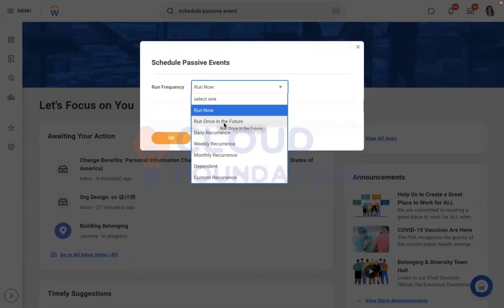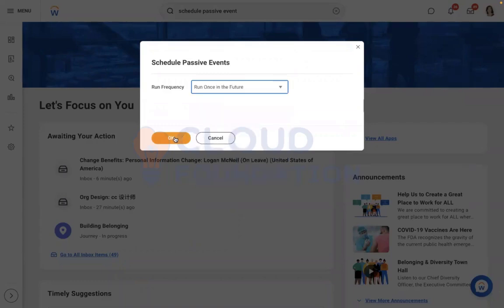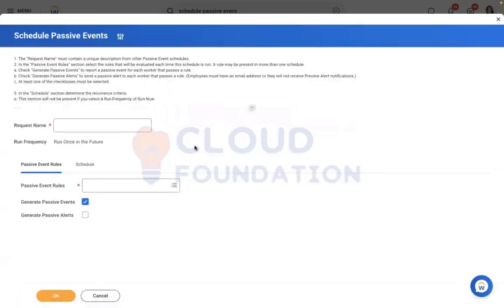For now, I will select run once in future just for testing. Ma'am, may I know which time zone you are in? I'm in CST, Central Time. Central time zone. Yeah, okay. Let me give all the details. Request name, DMB passive event.